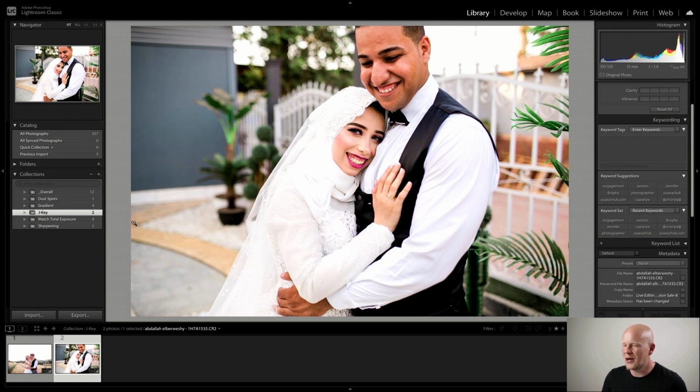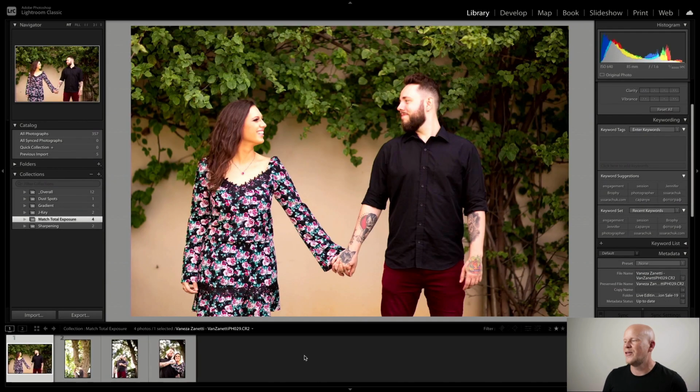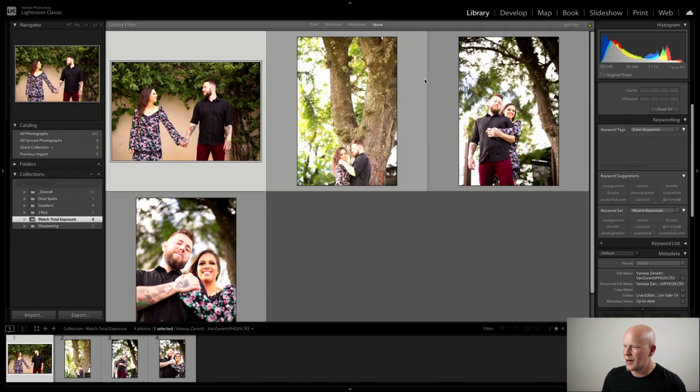Okay, moving on down. Here is like the funkiest hidden tool of this whole video. It is called Match Total Exposures. And it's really, really hidden. I don't know why it's so hidden, but it is used to match the exposure between a lot of similar photos.